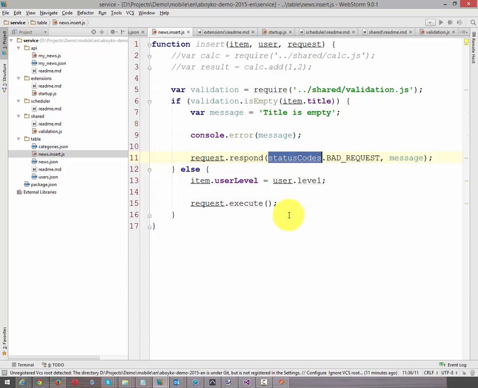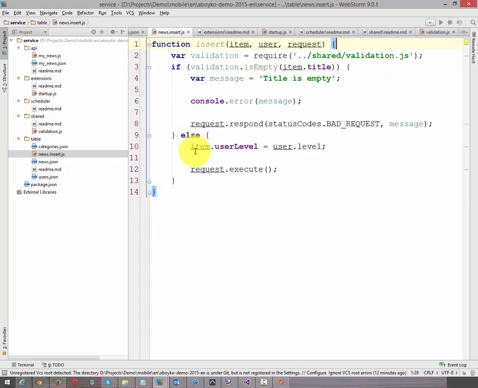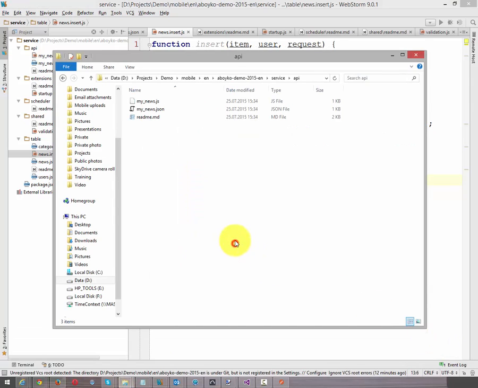The statusCodes is a global variable here, which encapsulates a lot of status codes like OK, bad request, and so on. Also, I can remove this code here. Okay, so now I will save it, and I will go back here.